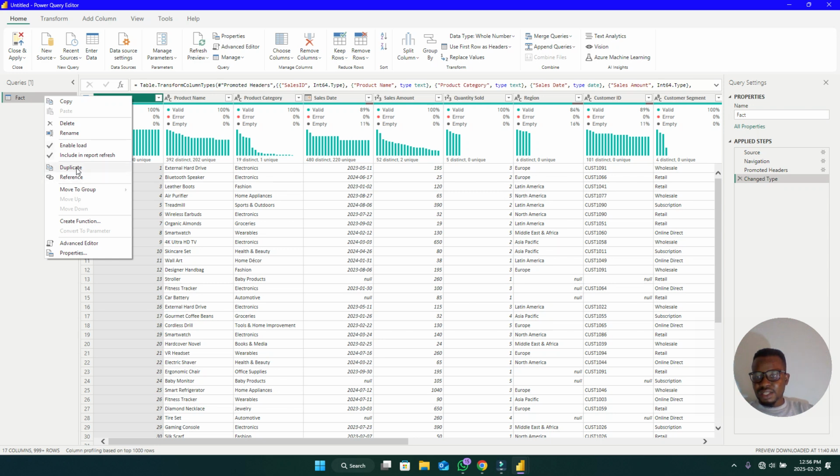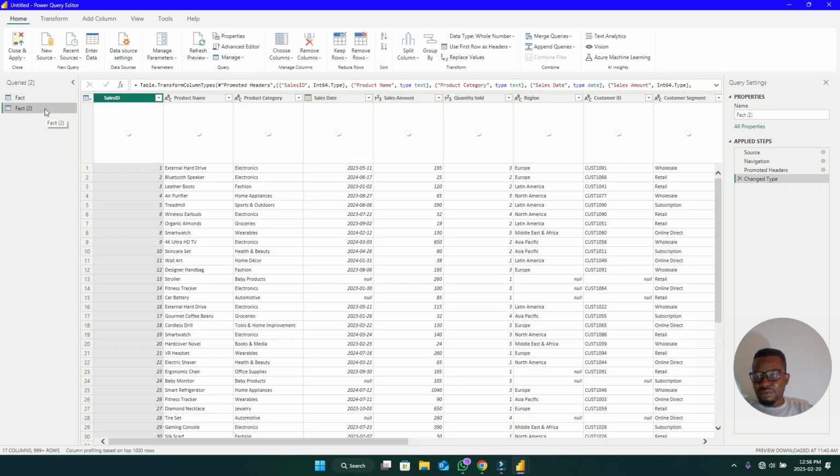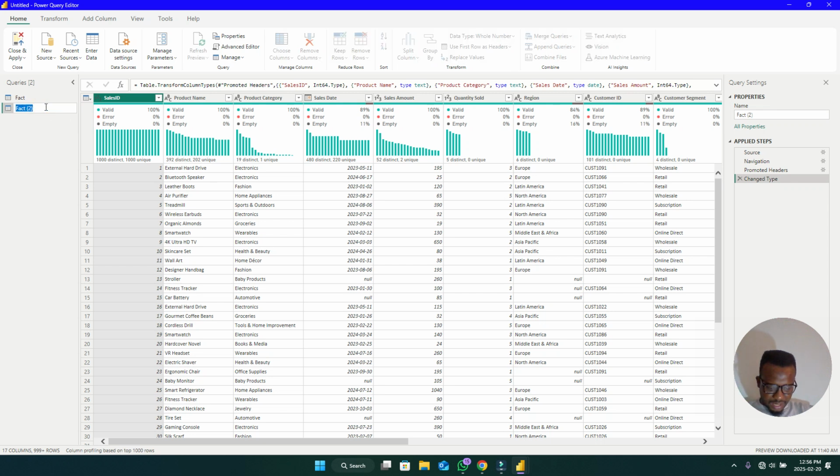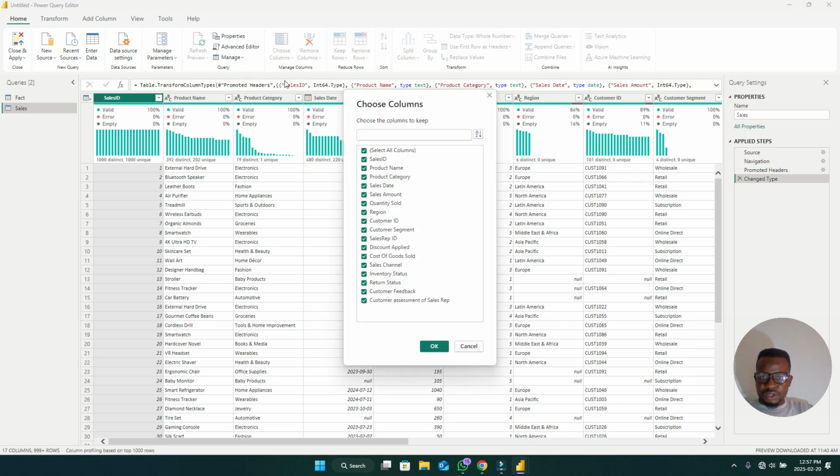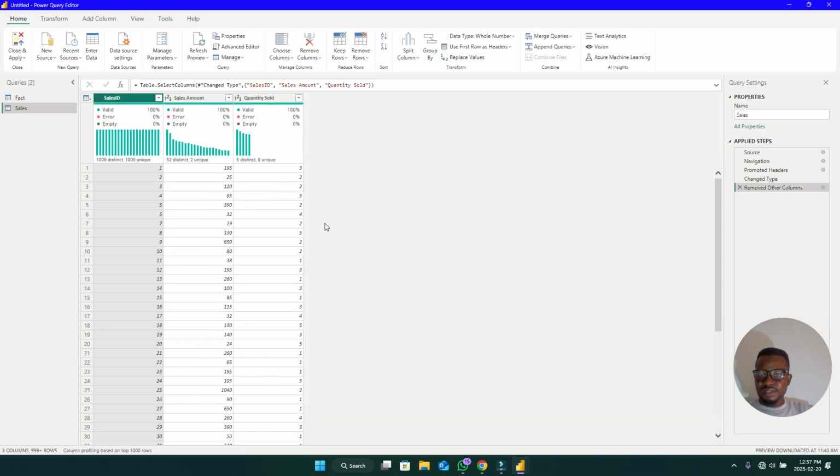I'm going to duplicate the original data now. This will be our first dimension table. Let me rename it as sales. And then after that, I'm going to choose columns. These are all the columns that we have, and I don't need all of them for this table. So I'm going to choose sales ID, sales amount and quantity sold. Okay, let's say okay to that.